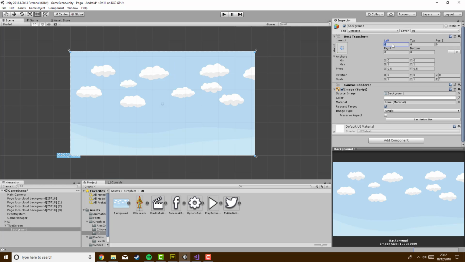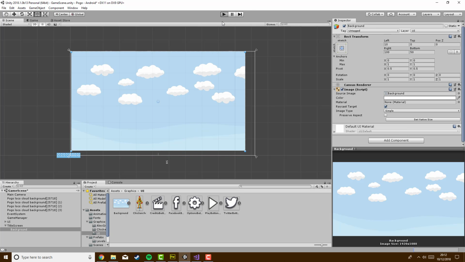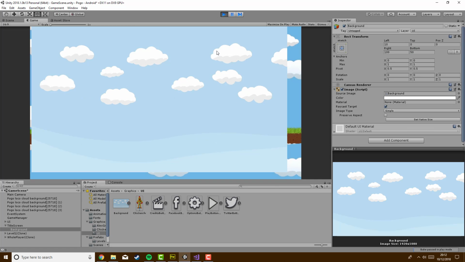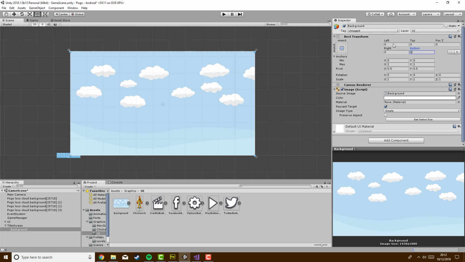You can add margins to this, so let's say you have 10 on the left, 100 on the right, and 50 on the bottom. It will keep that sort of orientation as much as you like. So you can see here still the rest of the game, but no, it's fine. We want it full screen, so 0, 0, 0, 0.